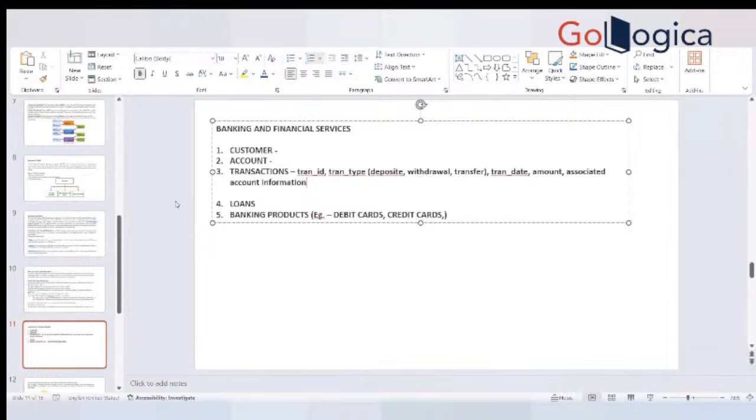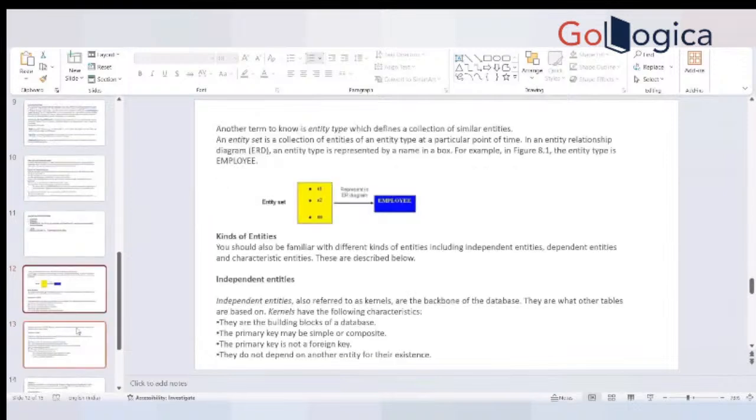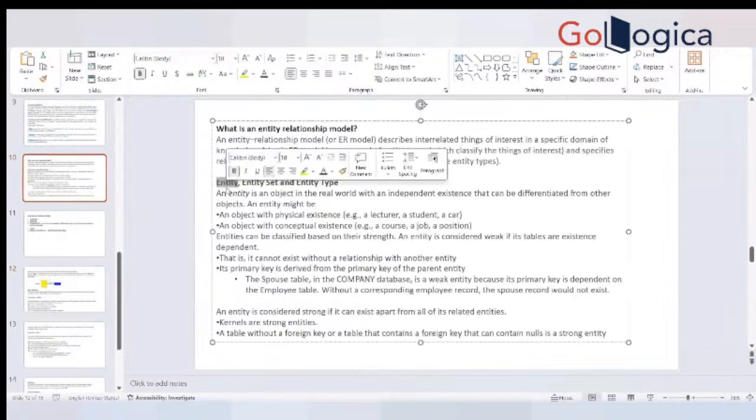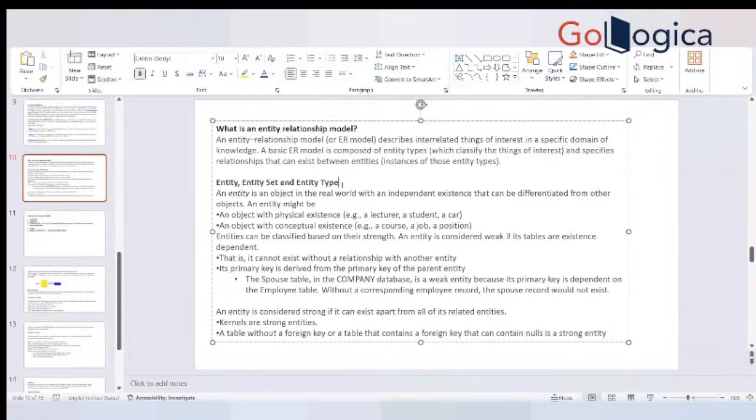Okay, I will explain every aspect: how we are going to use it, what the purpose is, and so on. So in the later slides, we have entities. I discussed in this slide entity, entity set, and entity type. So what is the meaning of these three terms? Entity, entity set, and entity type?